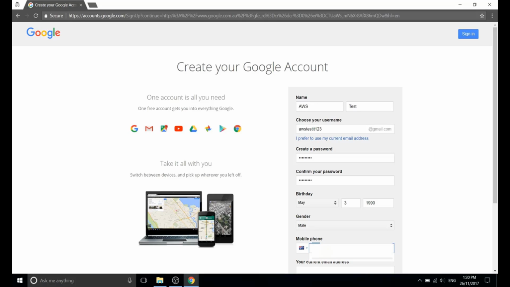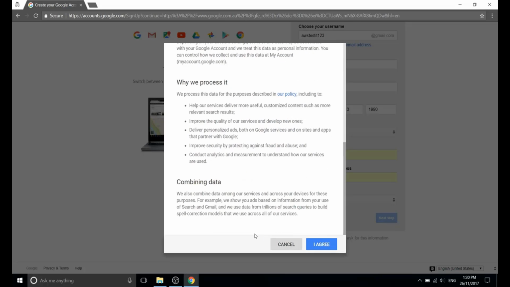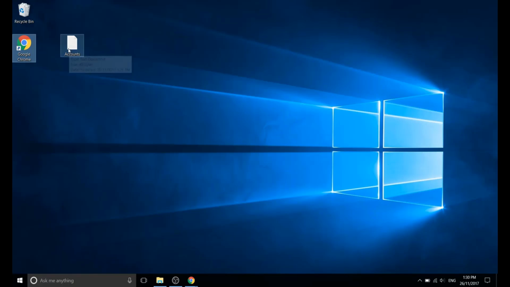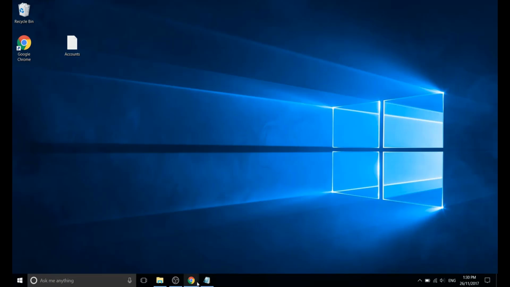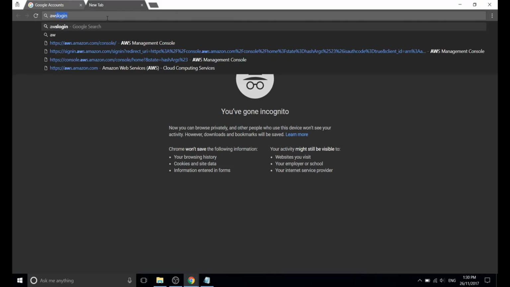Okay, put your mobile. Your email address. Click next step. Okay, agree. Yes, that's your new Gmail account. Okay, we save this account here. Yep. Let's go to AWS.